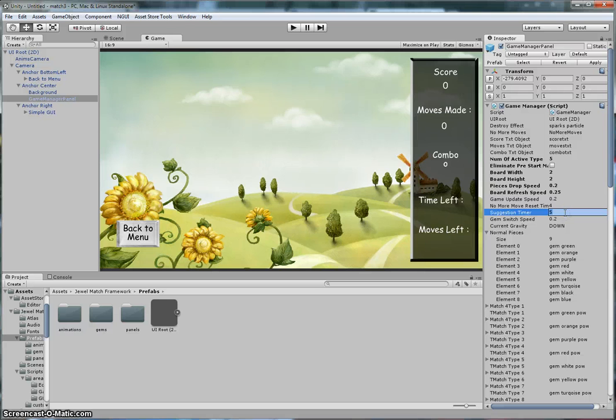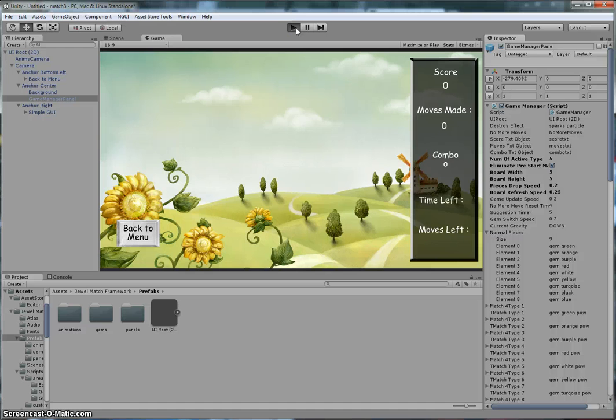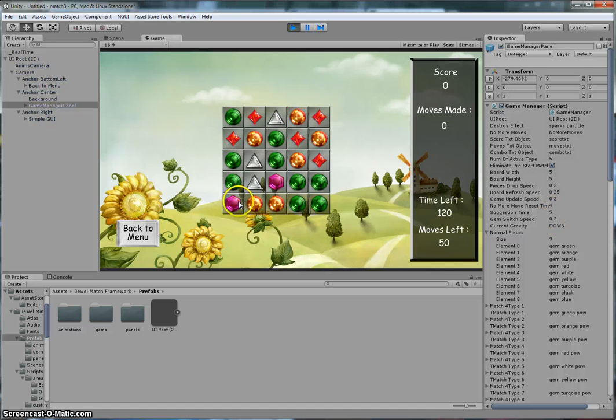And the suggestion timer is how long of a delay before the last player move, and it will start to suggest the next possible moves if the player is stuck. So if I were to show you an example, if I don't move for 5 seconds, a piece will start to blink, signifying that this piece can move and would help the player. So there, this piece can move.